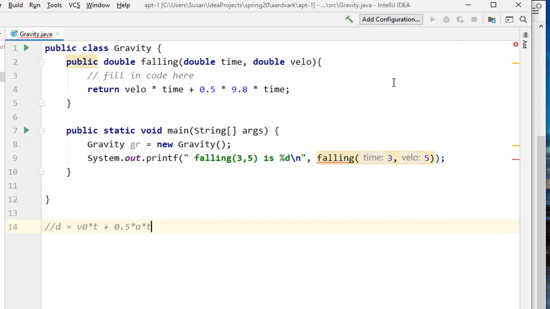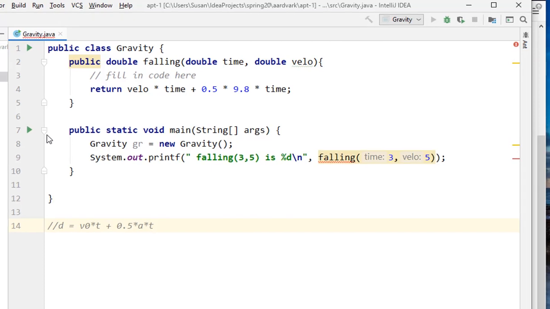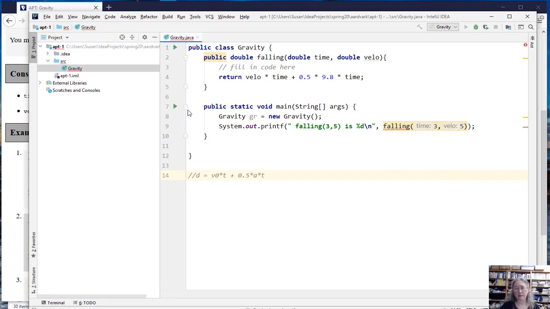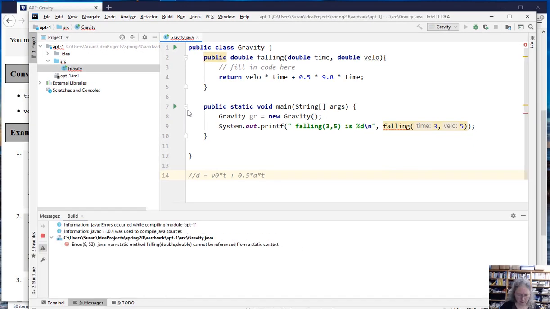Okay. Does it have the run button yet? Let's see. Well, here's a run button. We can just click here. Run Gravity. All right, so it's running. We'll just wait. There we go.